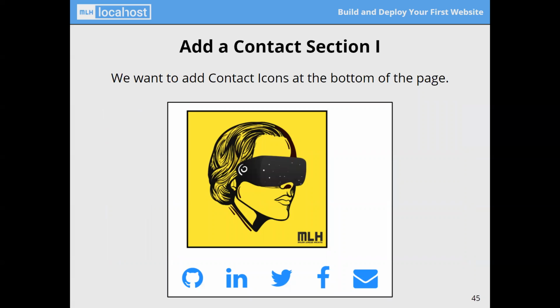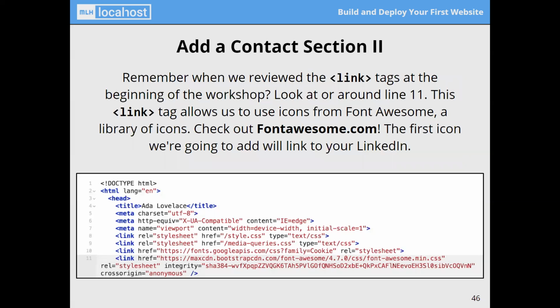And so now let's go ahead and add the contact icons at the bottom of the page. So we got GitHub, LinkedIn, Twitter, Facebook, and then email. So remember when we reviewed the link tags at the beginning of the workshop? Well, look at or around line 11, right? This link tag allows us to use icons from Font Awesome, which is a library of icons, and you can check out fontawesome.com. And the first icon we're going to add is going to be our LinkedIn.